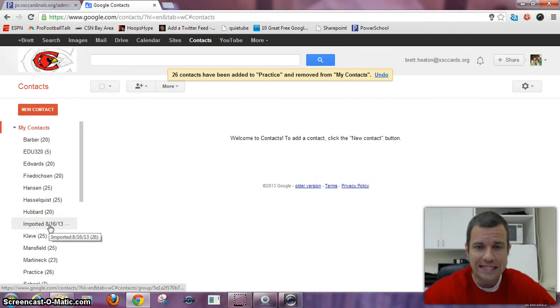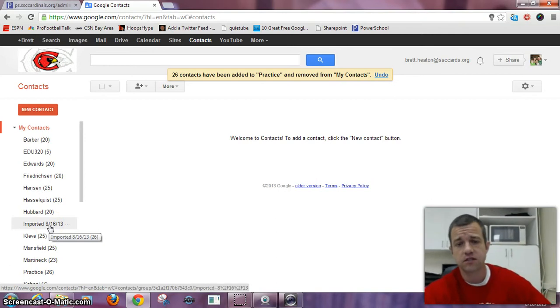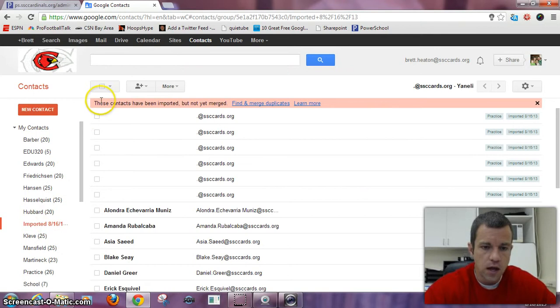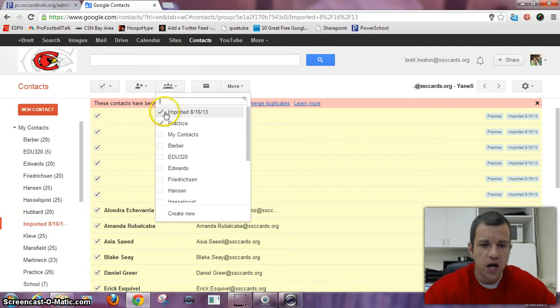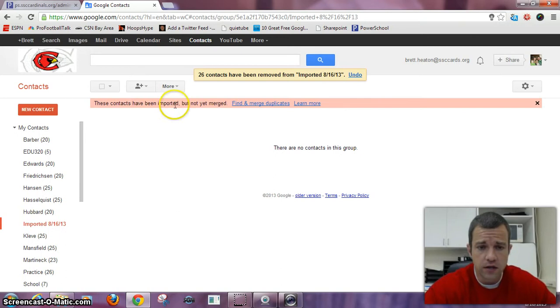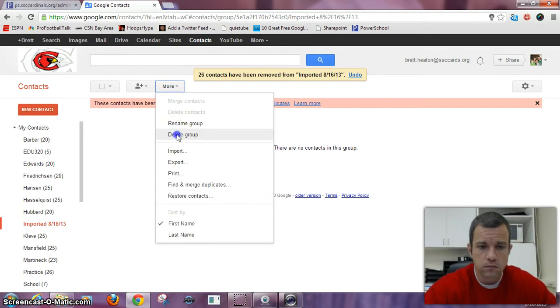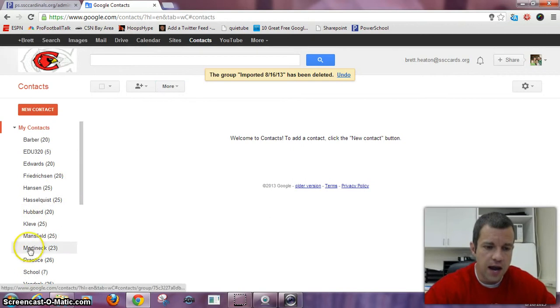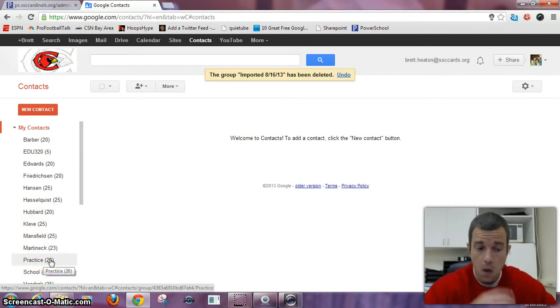The imported 81613, that's because that's what you just imported. So I can click right there and select all of them, and I want to uncheck where it says imported, and I'm going to apply. That way it takes it out of the imported group, and now I can simply click more, delete group. Now you'll notice right over here I have my list set up. I have my practice list right here.